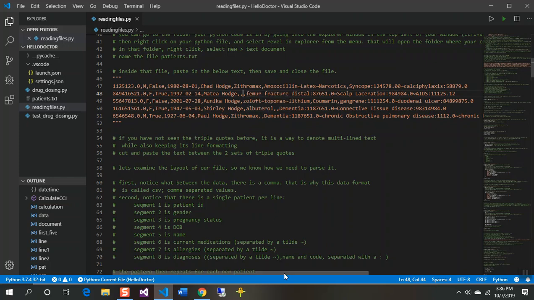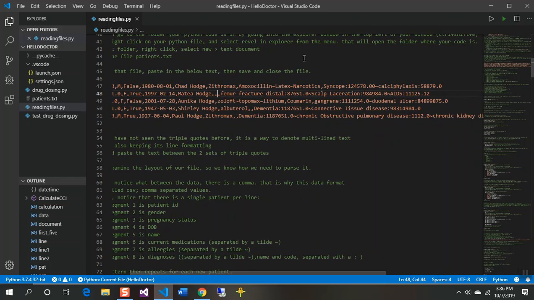So for example, right here, the very first patient is on Zithromax, and then their allergies are amoxicillin, latex, and narcotics. We need a character to separate those, right? I'm using that tilde, which is the very top left key of your keyboard. But I couldn't use commas, right?